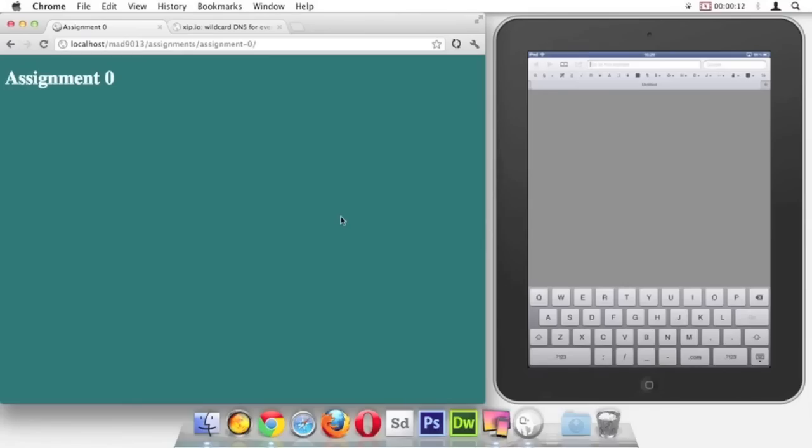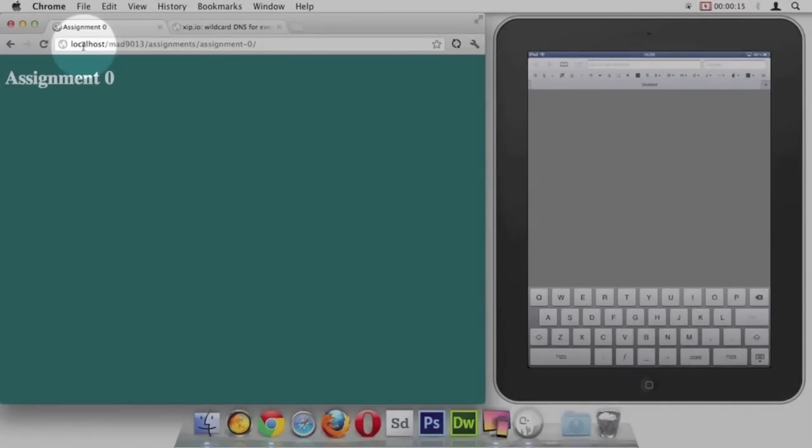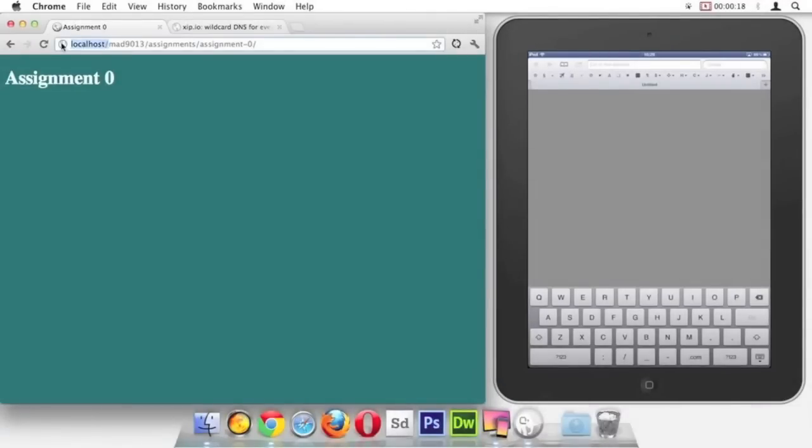When developing our websites, we use localhost to test them. So we go into Google Chrome or a browser and we type localhost to get to it. Localhost is a special domain name. It only exists on this computer, on the computer that you're using.